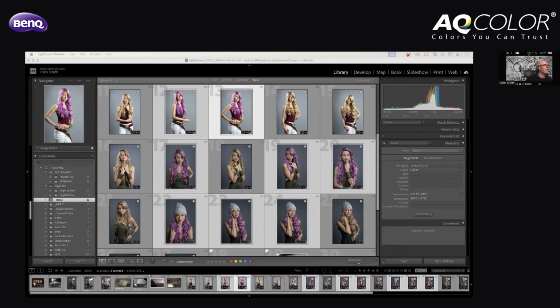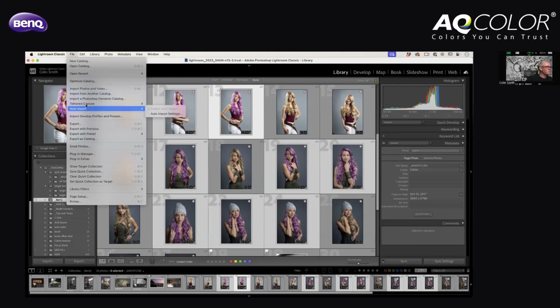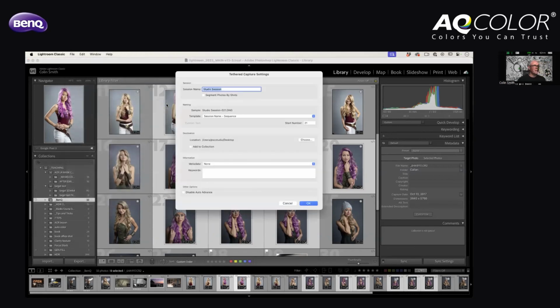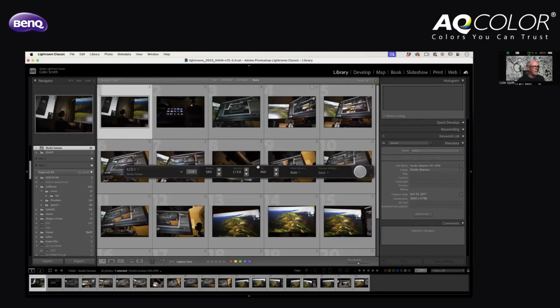Okay, so I've turned the camera on. Watch this. If I go under Lightroom and choose tethered capture and start tethered capture, I can create a session. I can name it and decide where I want to save it. This will be saving onto the desktop. Then I'm just going to click OK. Now it's going to look for the camera, and look at that. It found the Sony A1.